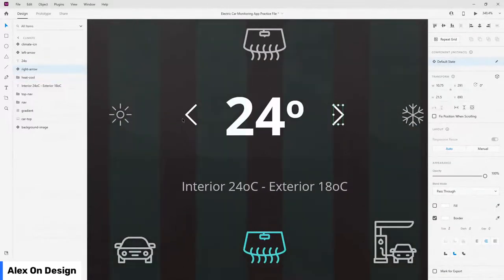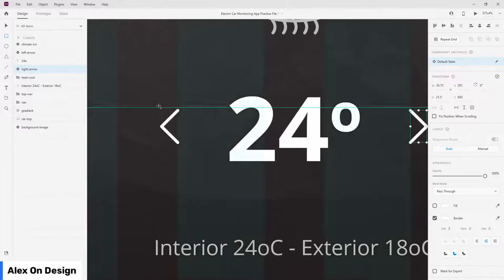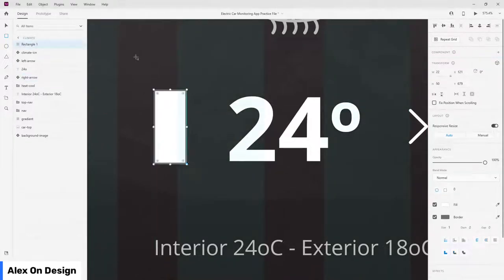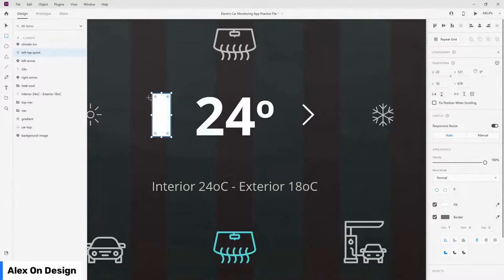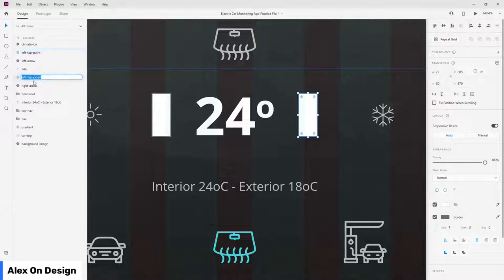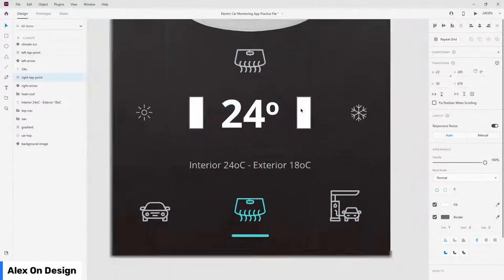But now what I'm going to do is create my tap points. So basically just drag a rectangle like this and call it a left tap point, because I need the space to be able to click on these arrows. Control D to duplicate it. This is going to be my right tap point, like so. And I want to be able to prototype and click there later if I want to. So let me check. We are almost at 30 minutes, so we are going quite well.